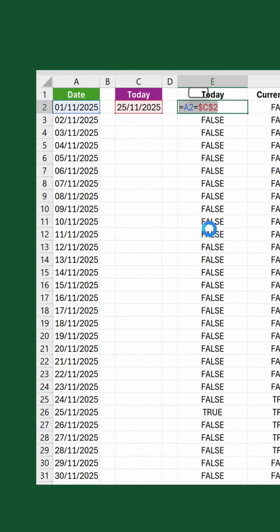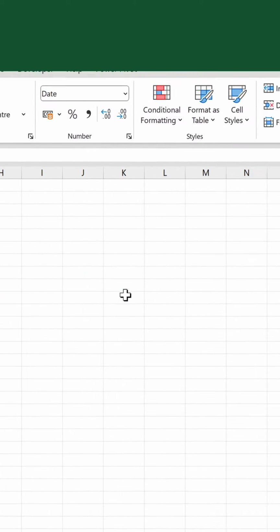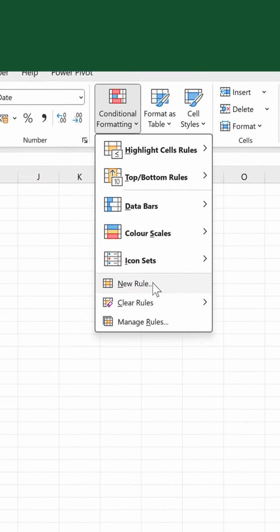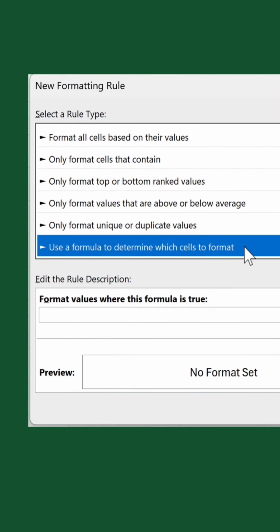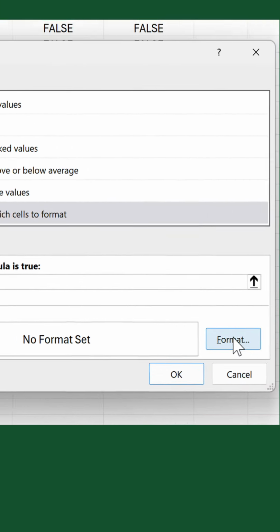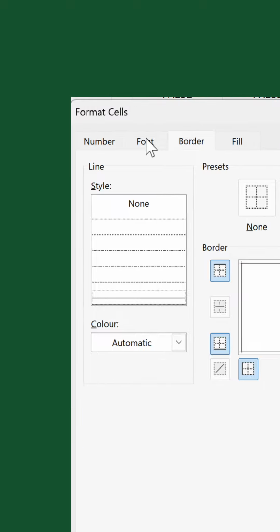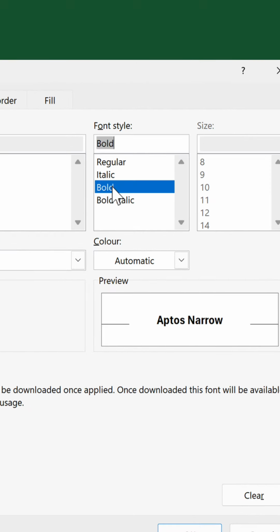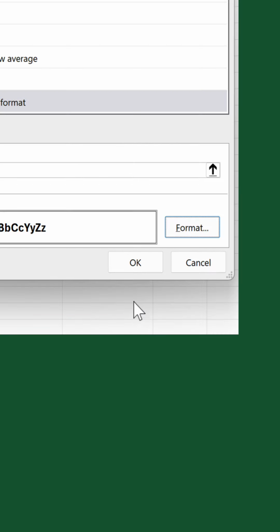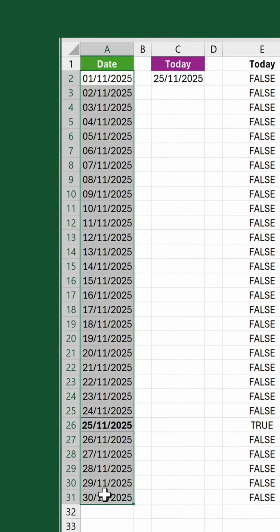Copy the first today formula, select the range of dates, go to the conditional formatting drop-down, new rule, choose the bottom option, and paste the formula in. Click Format. For this, let's have a border and bold text. Click OK in both windows. Follow the same process for the current week.